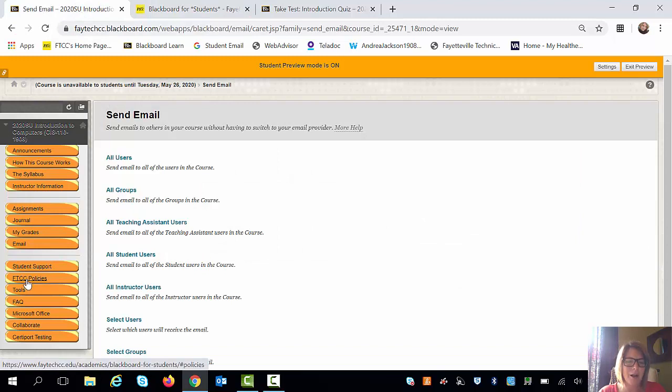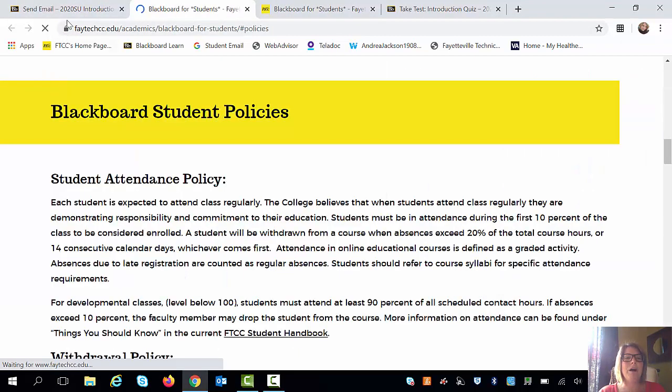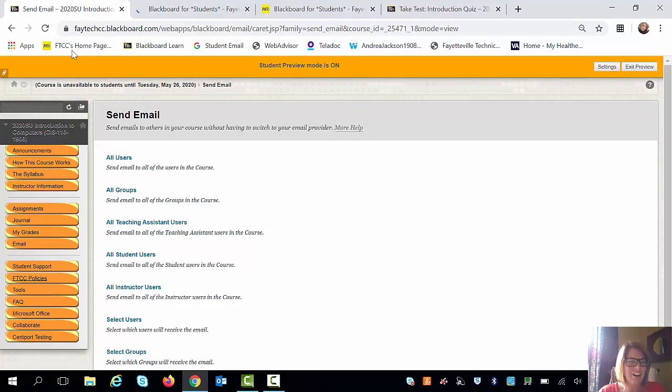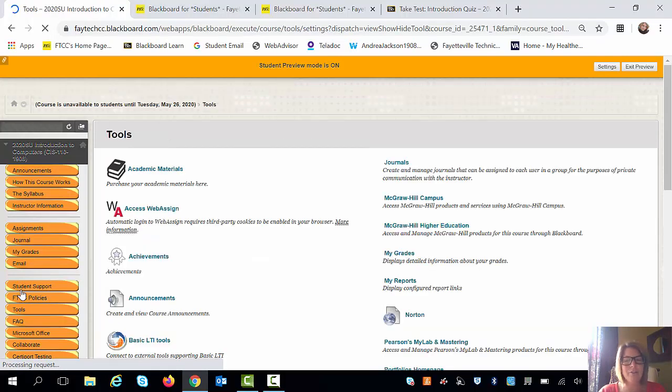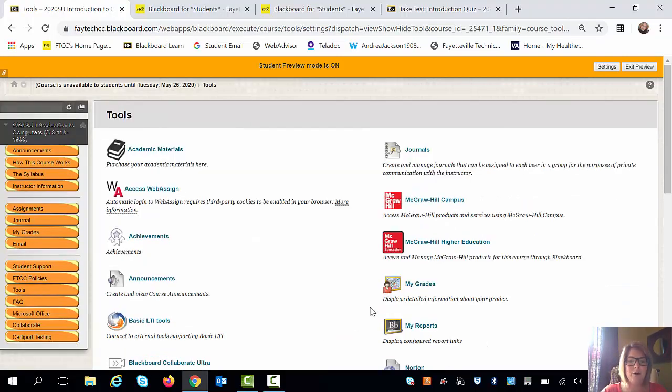The FTCC's policies button will also take you out to a place on the website and give you policies for FTCC. All right. If you look underneath of that, there is a tools button. Typically, I take out a lot of these tools. However, you can come here and find your My Grades. You can come here and find your announcements, but I've already released buttons for all that, so the chances of you clicking on the tools button is pretty slim. If you click on the FAQ button, it's going to give you some information about this course.